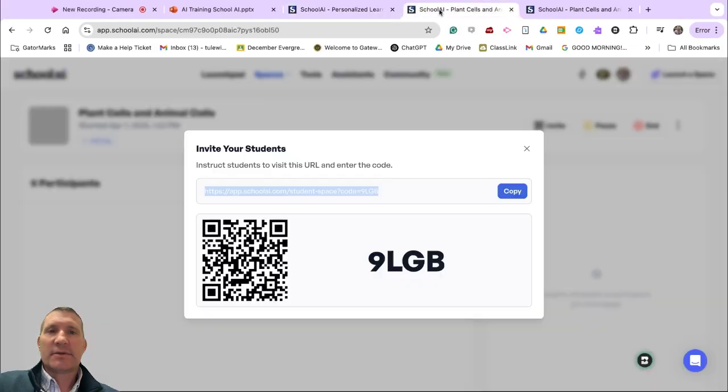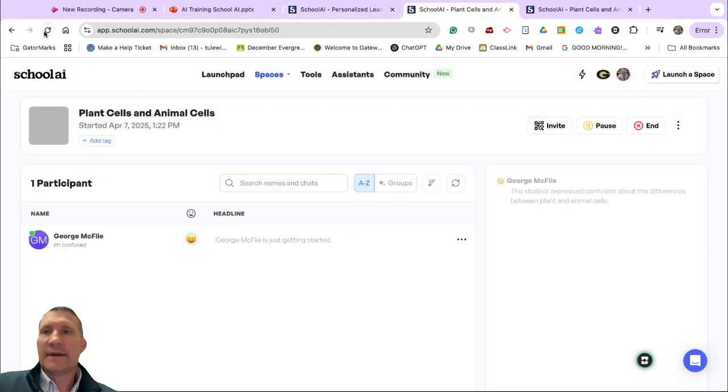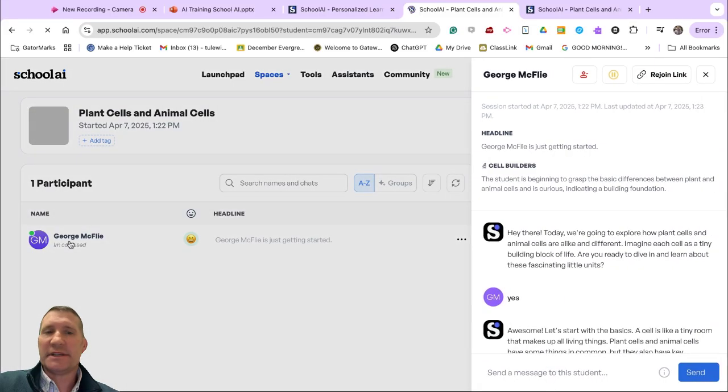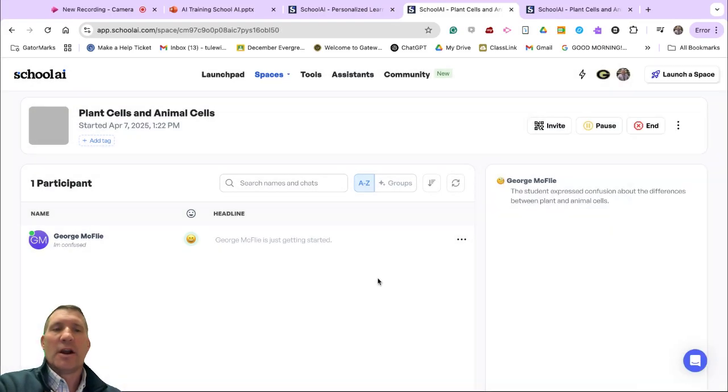You, as the teacher, when you're looking at this from the outside in, if I reload my page here, you can see George McFly has started. If I wanted to see exactly what George has done, it'll show you his exact conversation he's had so far. Over here, it's just going to give you a summary, maybe some things like, hey, this student looks like they're confused, you might want to stop by their desk. This student's doing a really good job. So it just gives you an overview of all the students.